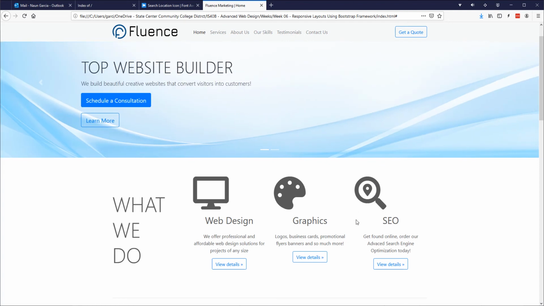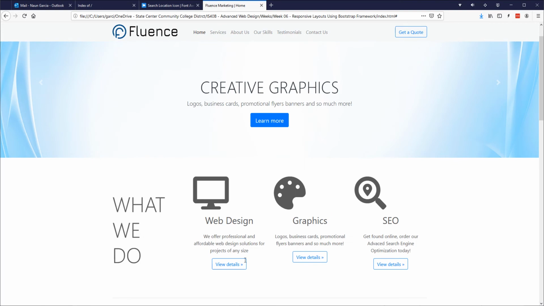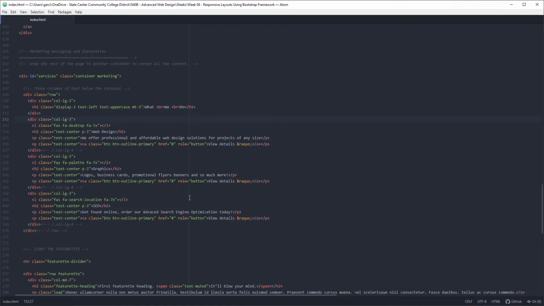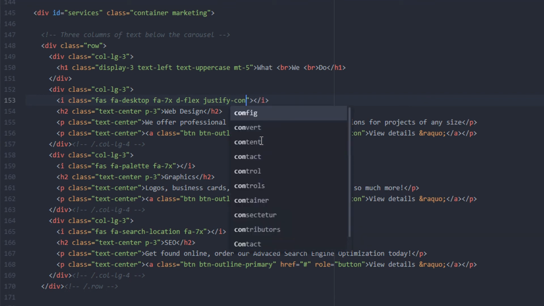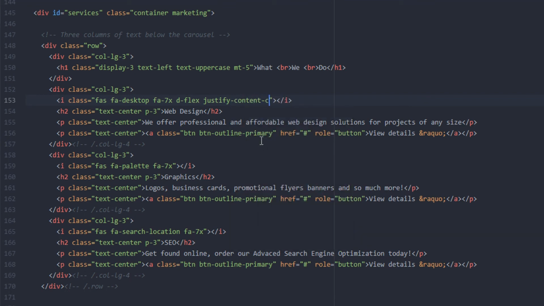I'm also going to add some styling and change the color on them. So let's go back to Atom. And to center these icons, we are going to take advantage of our flexbox. So we're just going to add a class d-flex and then justify-content-center. So I'm going to go ahead and copy that over to each icon.